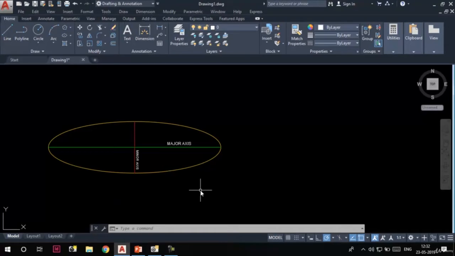I've already drawn an ellipse for your reference. As you know, an ellipse is a geometrical figure which has a major axis and a minor axis. The construction of an ellipse is based on the length of the major axis and the length of the minor axis. So the line here in green indicates the major axis, this line. And the line here in red indicates the minor axis.